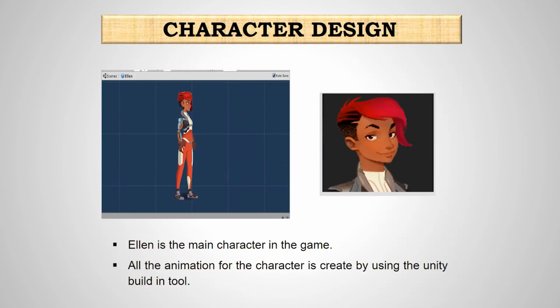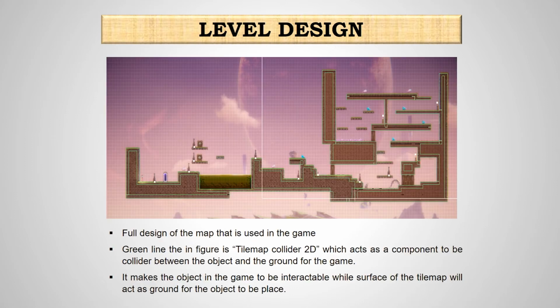In the design phase, there are character design, level design, gameplay design, and user interface design. All of those are crucial to determine the game flow and the gameplay. Character design is focusing on the character animation and how the movements of the characters take place. So this is Alan. Alan is the main character in the game, and all the animation for the character is created by using the Unity built-in tool.